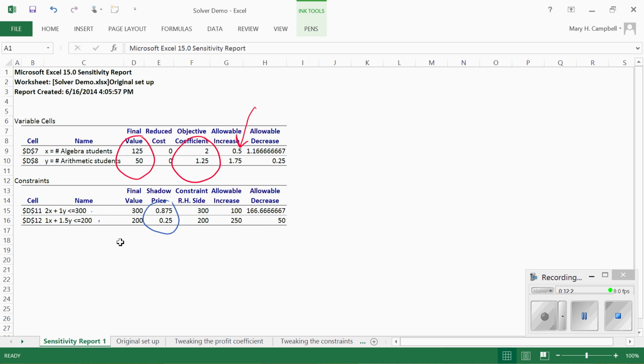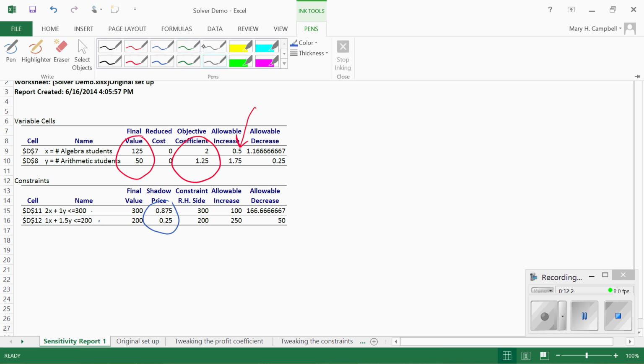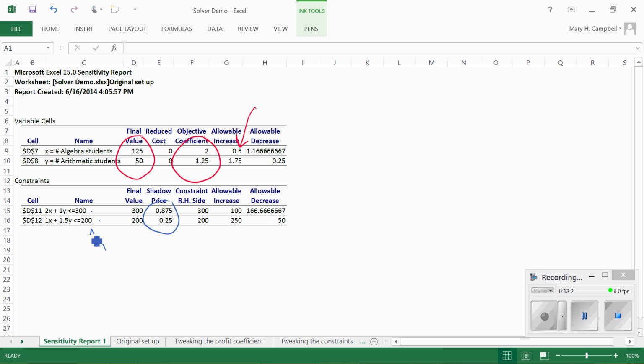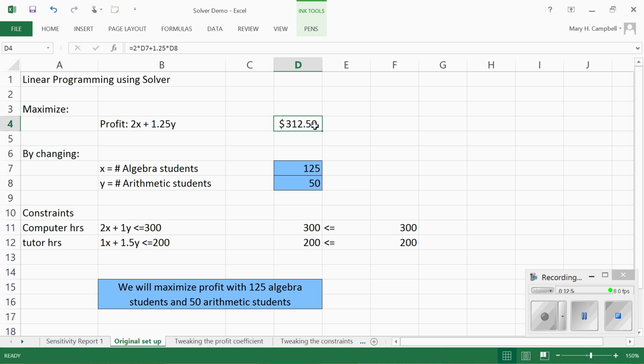Okay, so right now I've got 200 hours of tutoring. I've got a shadow price of 25 cents on my tutoring. If I could get, say, another 10 hours of tutoring, how much will my profit go up? So the extra 10 hours of tutoring times the 25 cents should mean my profit goes up $2.50 from my original profit. My original profit is $312.50. Another $2.50 gets me up to $315.